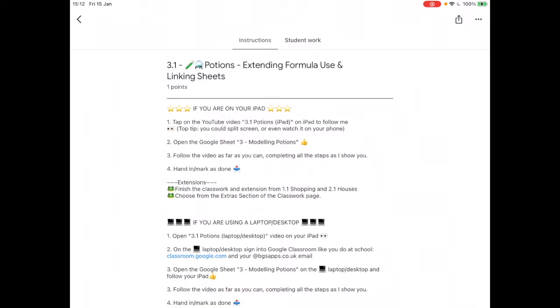As you're on your iPad, you'll be following the top set of the instructions, which is to open this video and to open the Google Sheet that's attached to the assignment 3.1. Now remember, the attachments are at the bottom of the page. You need to tap the up arrow beside your work at the bottom of the screen to get them.